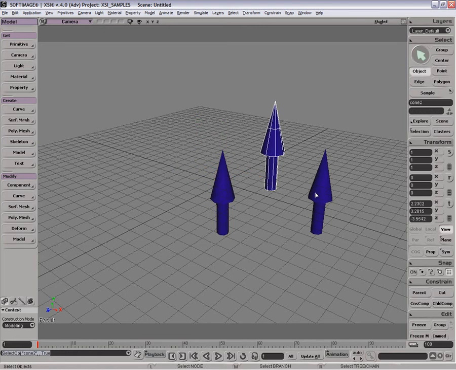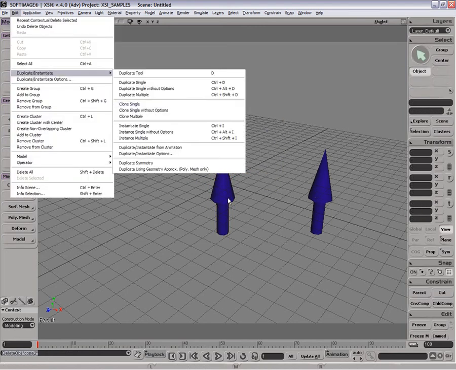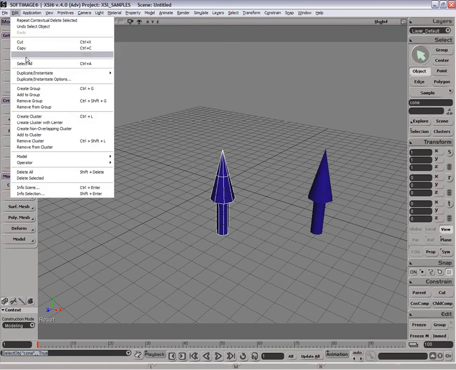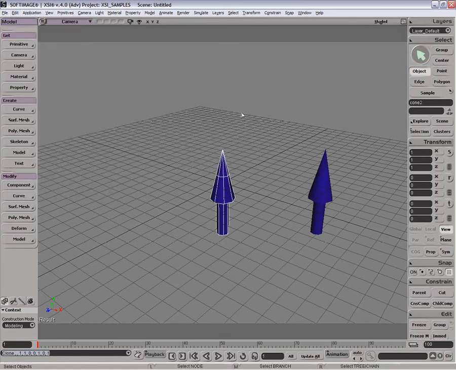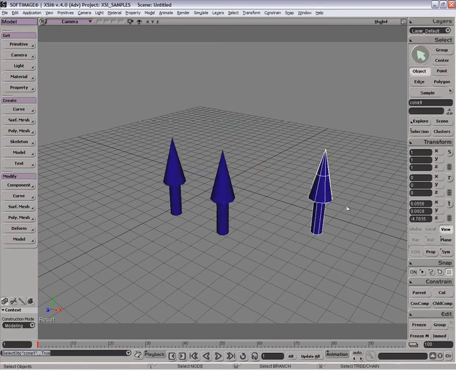So that's the main difference between that one and the second form, which is clone. If I grab this guy, have it selected, go into Duplicate, Instantiate, Clone Single, it'll create a clone of this, which is also modifiable, so I can go in here and select the geometry and all that sort of thing. But I can also select my original, change it, and you'll see that the changes are propagated down to the clones. So that's the big difference between cloning and duplicating.